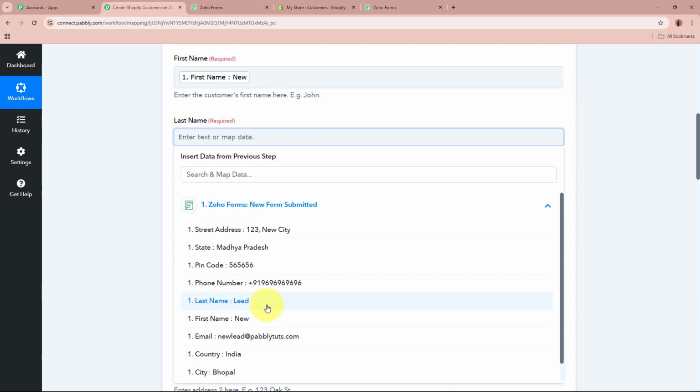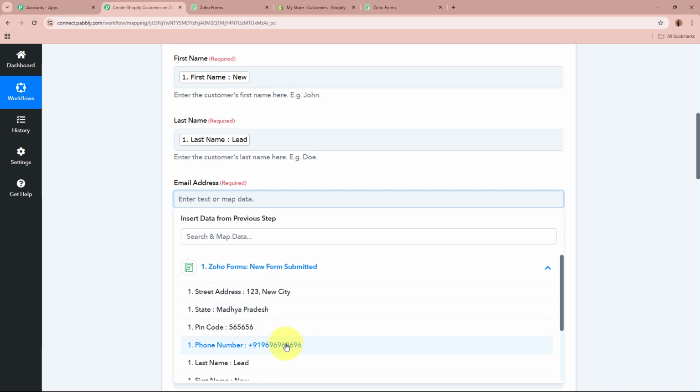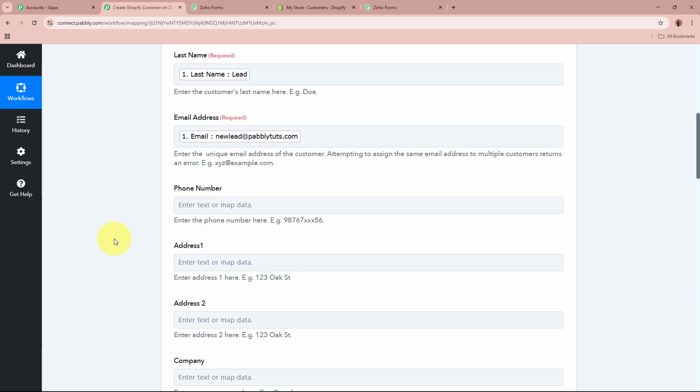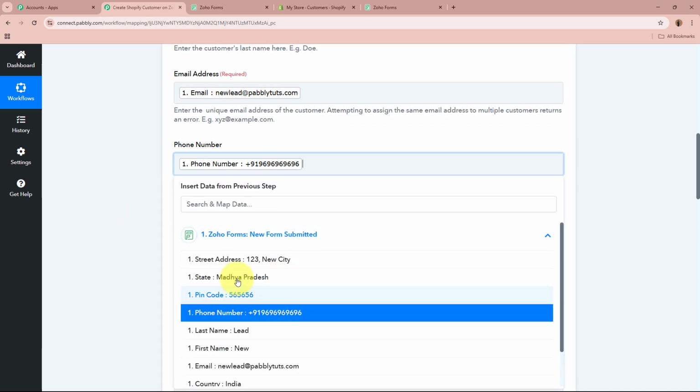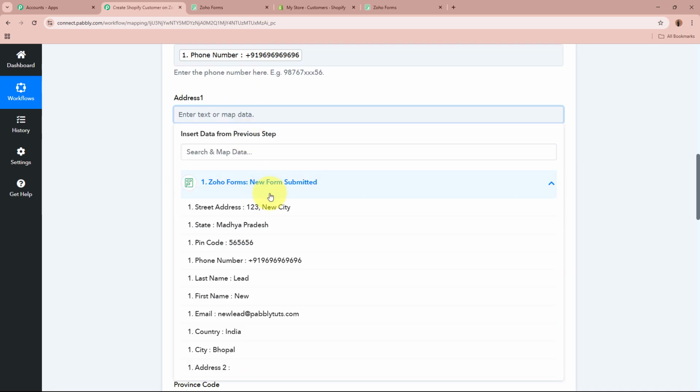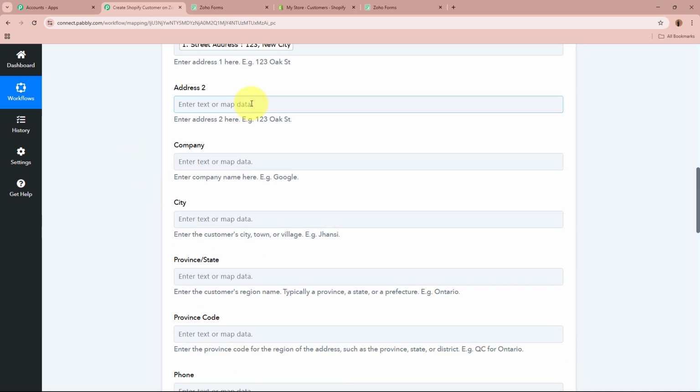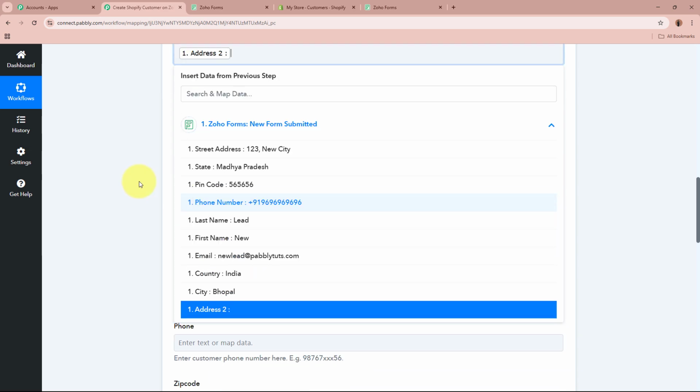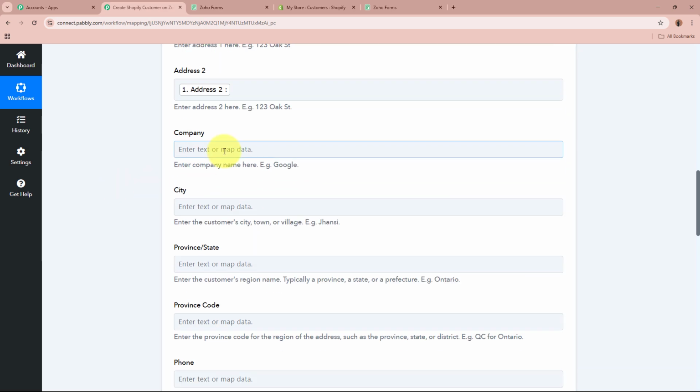Similarly, for the last name, I'm going to map the data of the last name. For the email over here, I'm going to map the data of the email of my lead. For the phone number over here, I'm going to map the data of the phone number that I've received. For the address, I'm going to map the data of the address right over here. For the address too, I didn't receive the data, but I have the field, so I'm going to map the data right here. For the company, I don't have the company, so I'm going to skip the part.